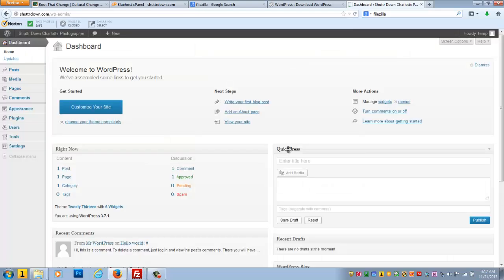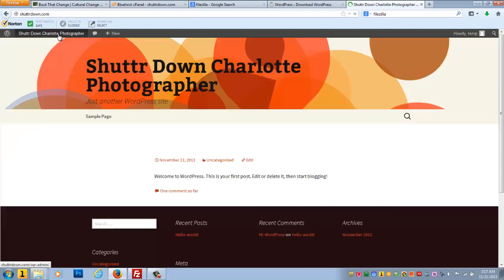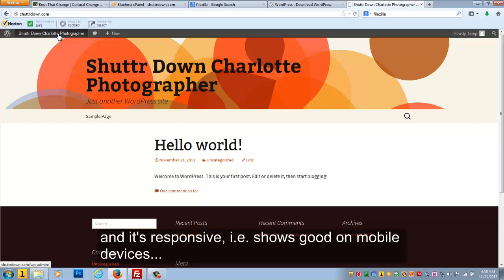Voila, you now have a dashboard. This is your backend where you're going to take care of all of your customizations for your site. If you click up here on the name of your site, it'll actually take you to your website. It's not the prettiest thing in the world right now, but I mean, it's pretty awesome. Believe it or not, WordPress has made a lot of improvements to the way their default theme looks.